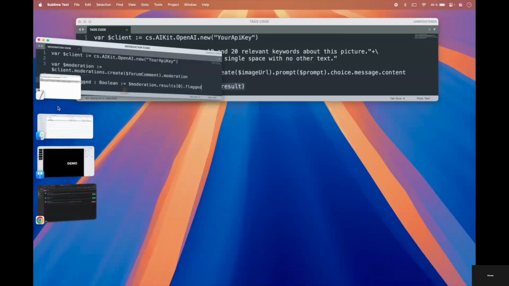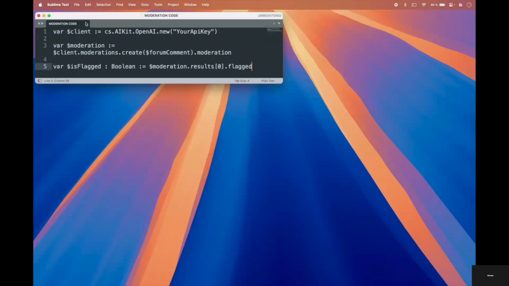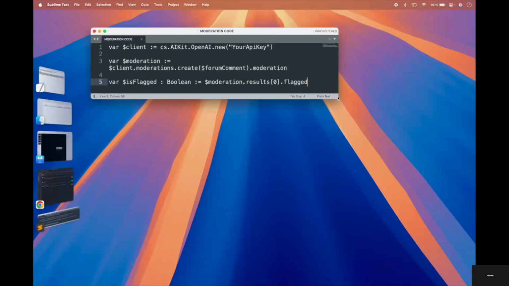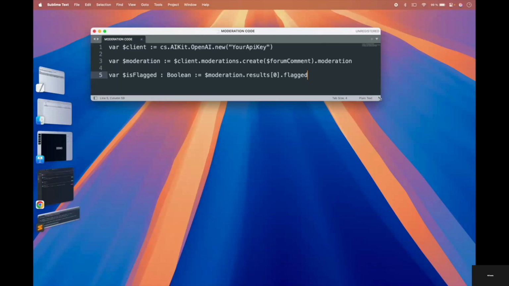So let's look at a piece of code again here. And yeah, we're gonna switch to the other one. I'm gonna close that. And again, the code here is quite simple. With 3 lines of code, you can moderate content and flag inappropriate messages. So first, like before, I just create a new OpenAI client instance with my API key here. Then here I send the forum comment to the moderation endpoint and get a moderation response using the AI Kit component. And finally, here I check if the content is flagged as inappropriate.